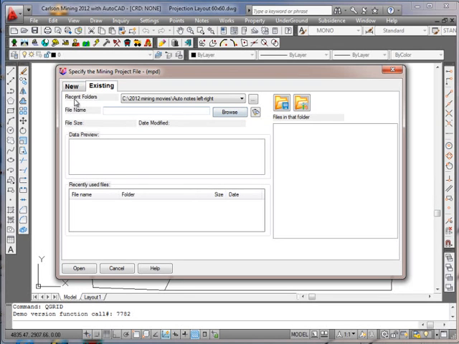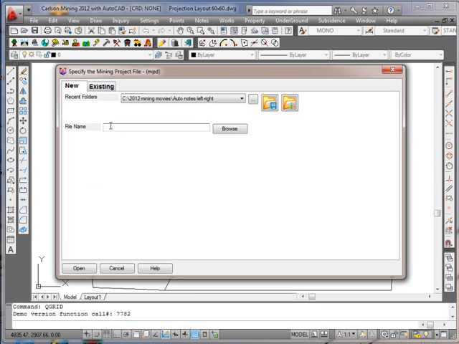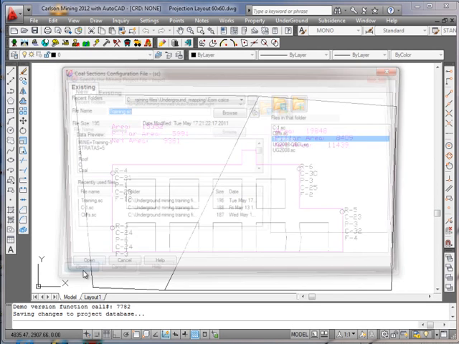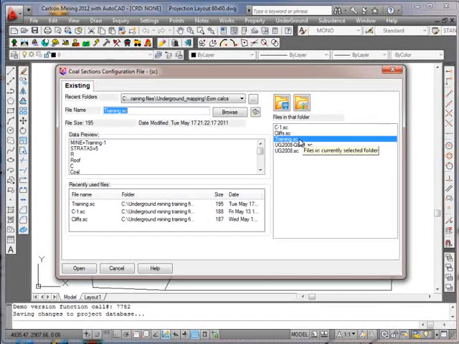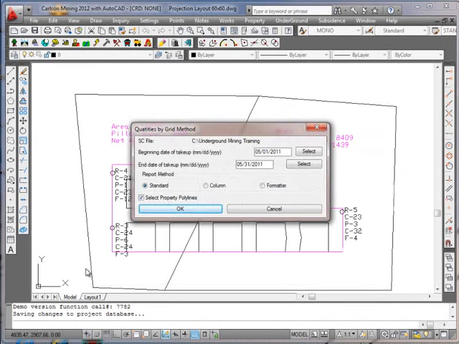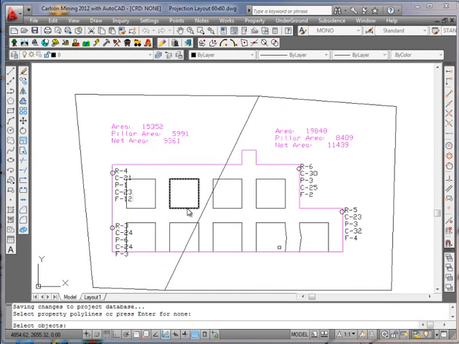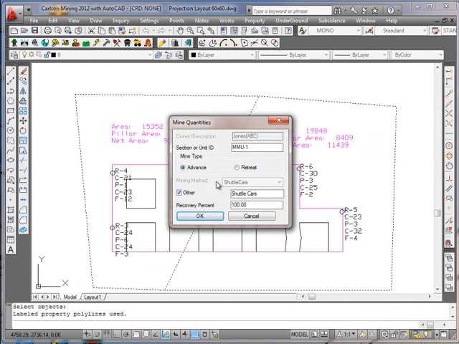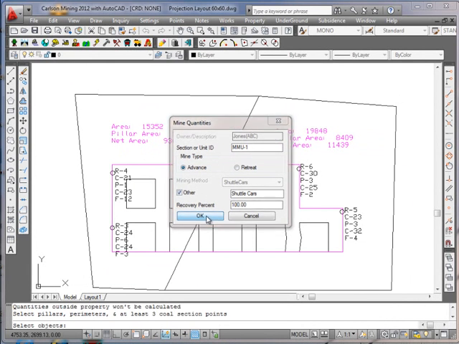Oh, this is an MPD file, excuse me, it's prompting us for. Since we didn't have an MPD file for this, I'll just give it a training. Sometimes certain things you do, if you haven't created a mining project file, we'll request that. Then we can go with our section configuration file. We can use the same setup that we had before. Pick the property boundaries, and those would be here. We have the same prompting that it recalls that we did for the quantities by grid.